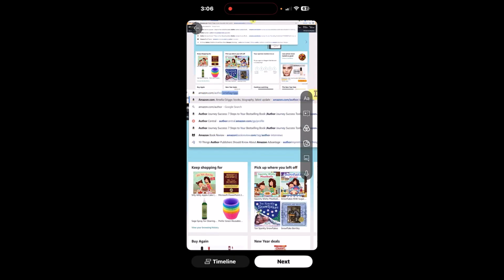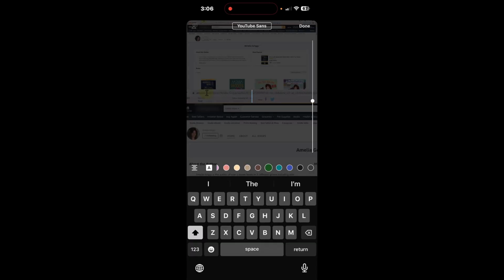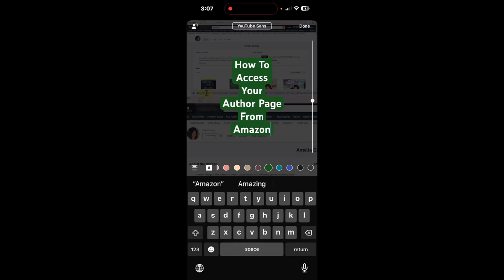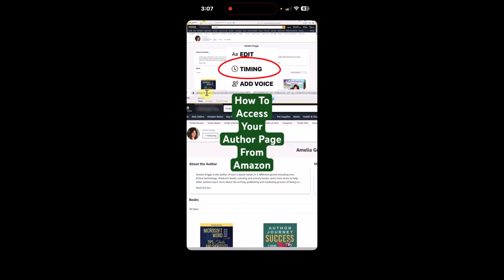To add a text overlay, tap the text icon, the 2 A's on the right, and add any text that you want to select for your cover photo for your short. Something short and to the point, something specific. So I'm going to add my text, how to access your author page from Amazon. Tap done on the upper right, and then quickly tap on the text box and select timing.